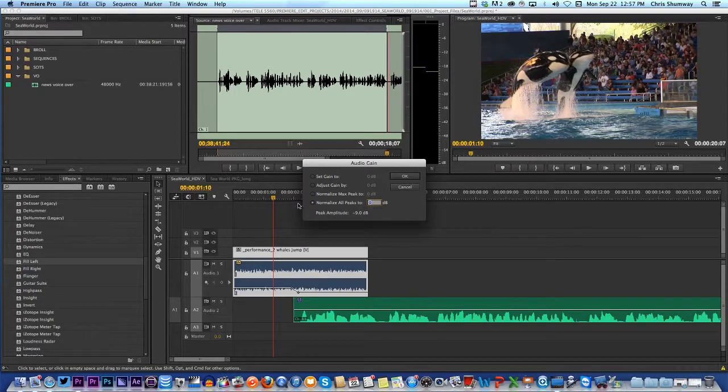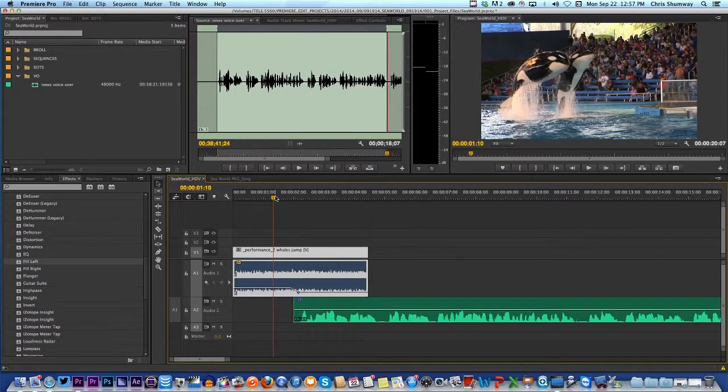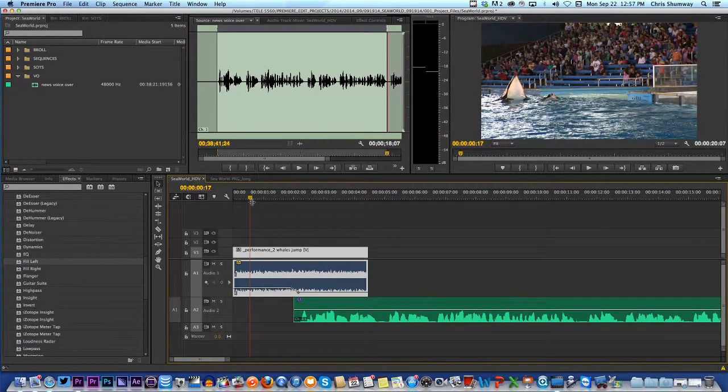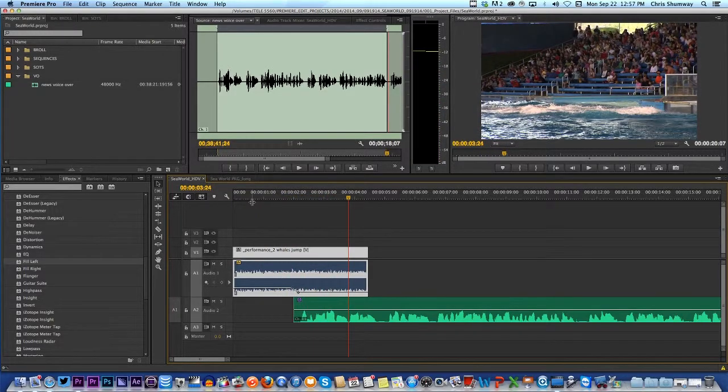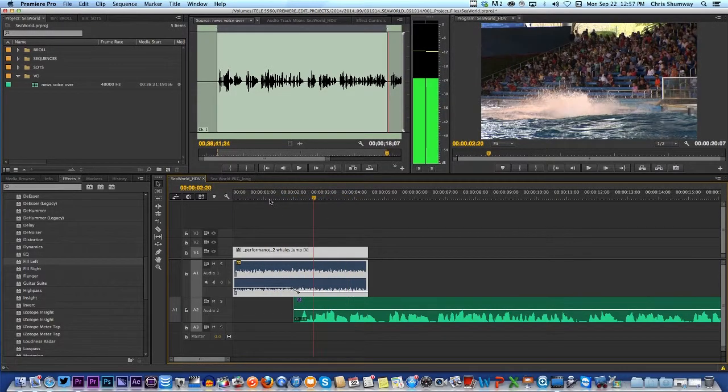I can normalize, or I can just go up to adjust gain. Let's say I just need to knock it down 2 decibels. I could go click in there, adjust gain by -2. And now it's going to adjust the peaks of this shot 2 decibels down. And there you have it. I could always do it that way. It's a very easy way to get into the gain tool.